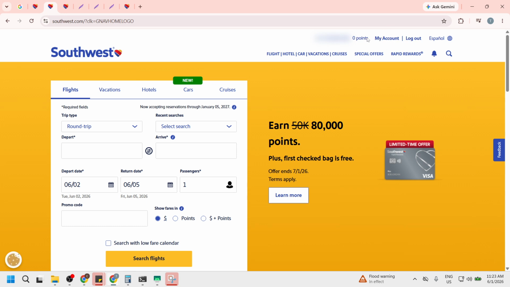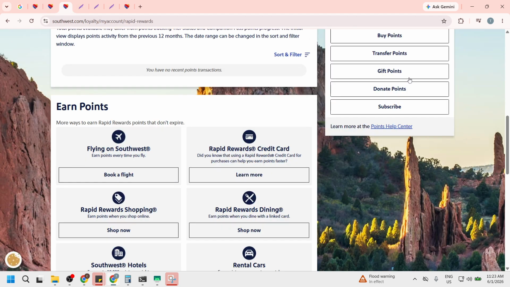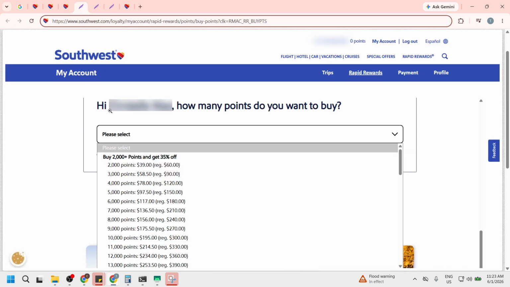Inside your account area, look for the option that says Buy Points and click it. This will take you to the purchase page where you can choose how many points you'd like to buy. Take a moment here to review the amount carefully. Depending on your travel plans, you may want to compare the cost of buying points with the value you expect to get when redeeming them. After choosing the amount, click Continue to Checkout.